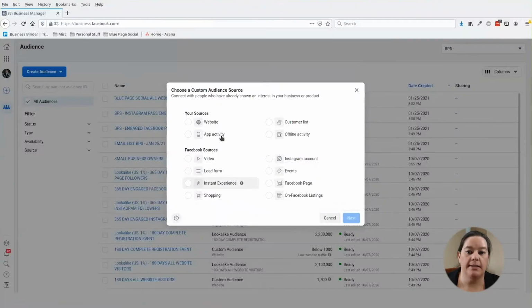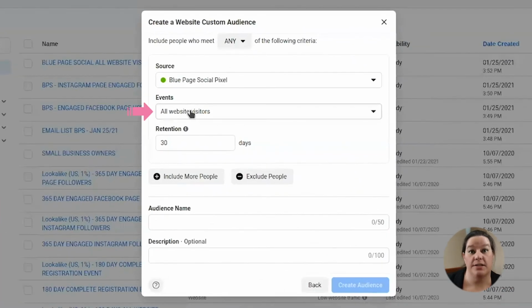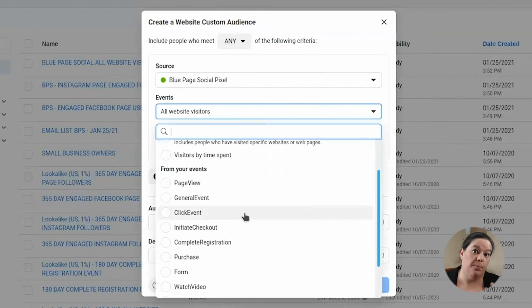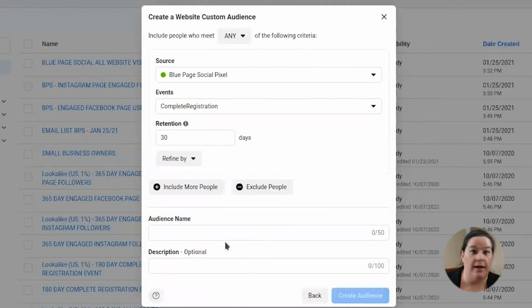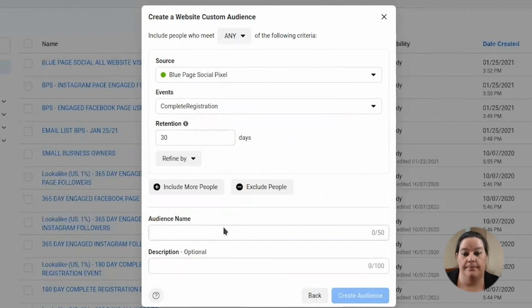Now, let's say we wanted to create an audience of people who have registered for a webinar or who have registered for a specific lead magnet, and we want to be able to retarget just to those people. So we can choose a specific event or a specific pixeled event that we've created and create audiences from them. So in this case, we can create an audience from everyone who has registered for any of our free lead magnets. We can also set the retention date, again, up to 180 days for that.